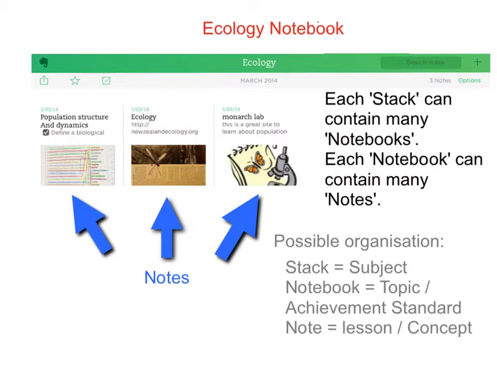When I select the ecology notebook, it opens and there are placeholders for each of the notes within it. You can also change this view so that they are listed. I would suggest for students that they use the organisation shown here, using a stack for each subject. Within each subject you can have notebooks for each topic or achievement standard, and lastly you could create notes for either lessons or concepts.